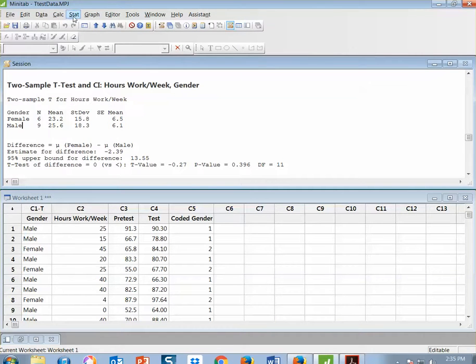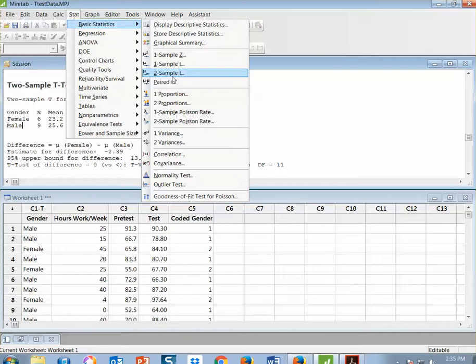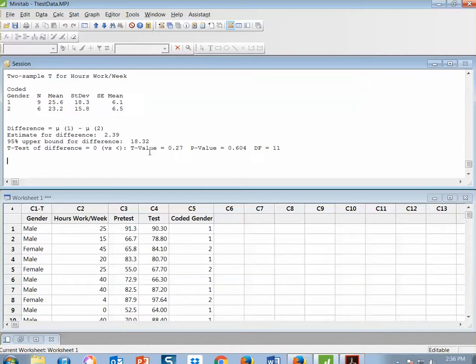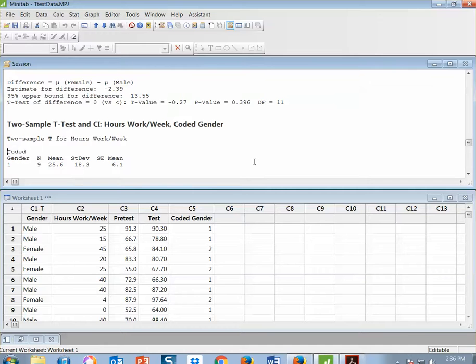So what we can do next is go back to Stat, Basic, our two sample T. Now, instead of the sample ID being gender, it's going to be our coded gender. The options stay the same, so just click OK, and here you go. So now our 1, remember our 1 was our males, are being subtracted. The mean of the males is being subtracted from the means of the females. So these are different variables. If you look, our p-value is 0.604, and here our p-value is 0.396.